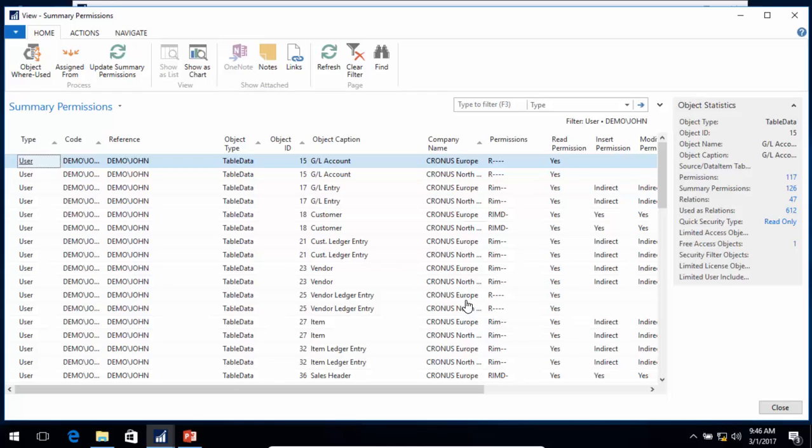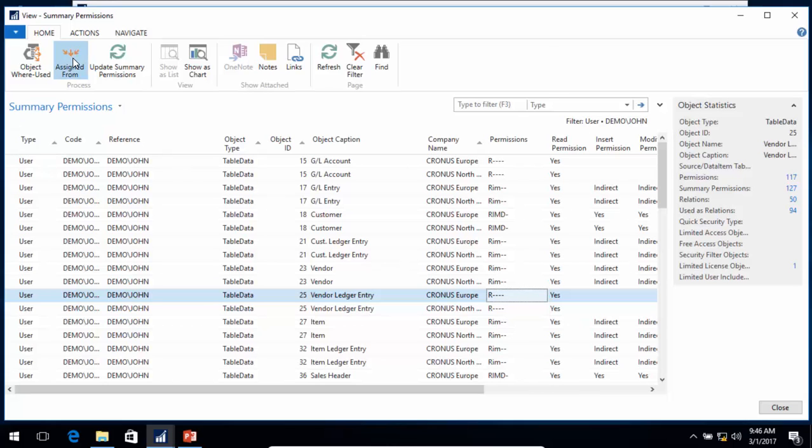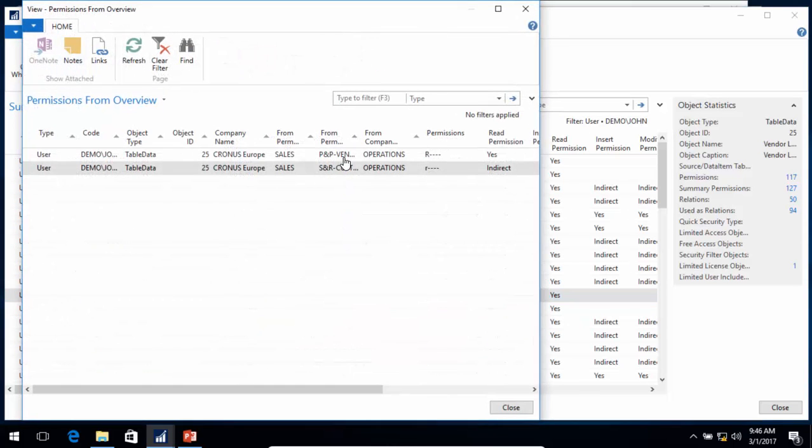And if I actually wanted to see where this read permission came from, I can use this function assigned from up here to see there's two permission sets assigned inside Micronos Europe company that actually gives access to that table, and I will be able to see what level of access out here also.